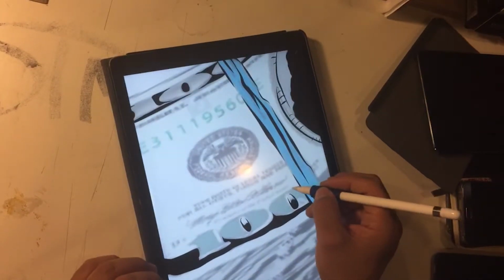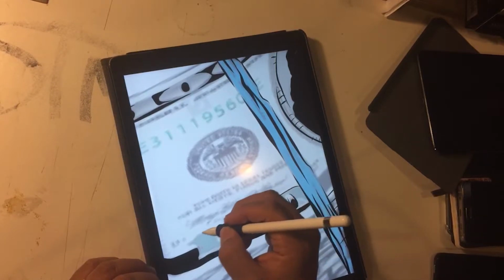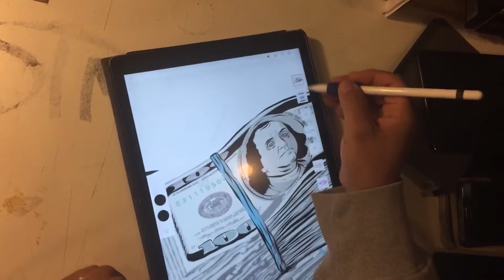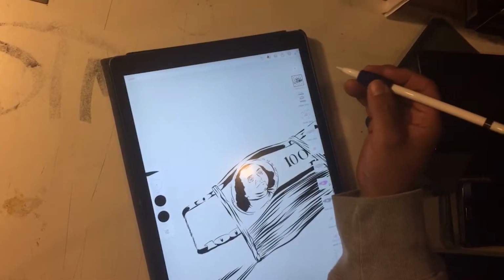All right, let's go like this. Let's go like that. All right, let's turn that off. Yeah, it's starting to look like what it's supposed to be.